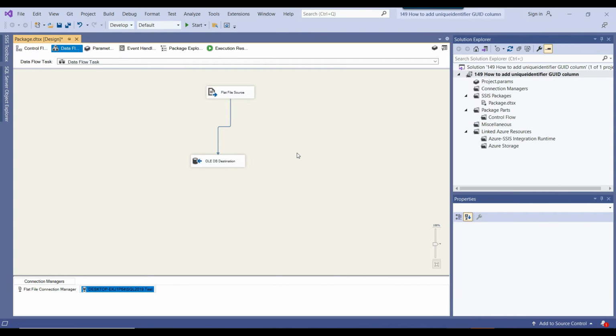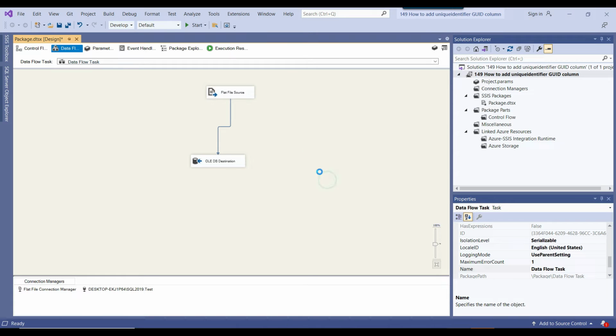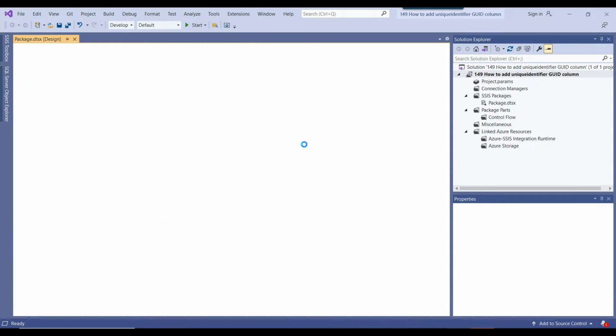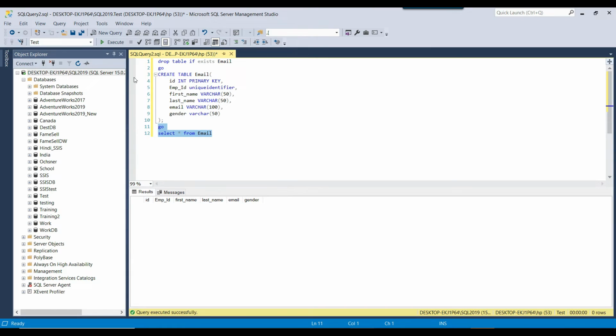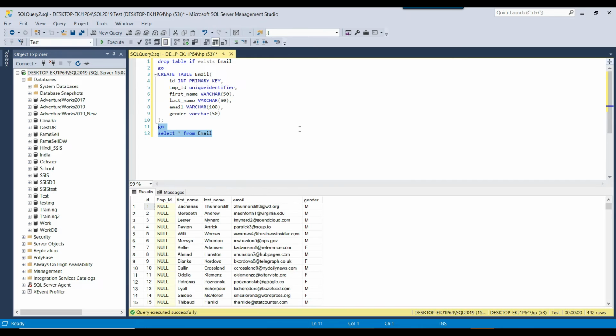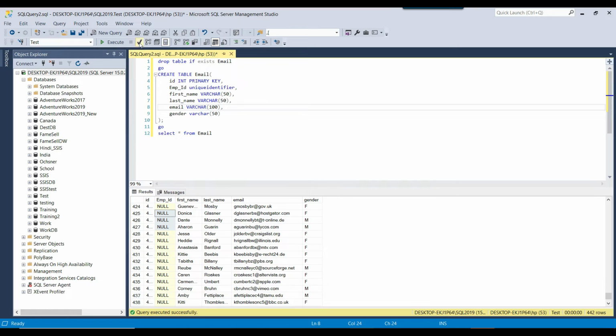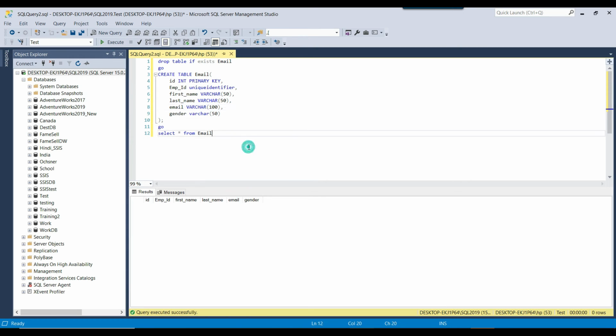I can click OK, and then I can execute the SSIS package. This should import the data from the CSV file into the SQL Server table. The process ran fine, and it should have inserted 442 records. Yes, the data got loaded successfully. However, there is a null value for the EMP ID, which is of type unique identifier. So I can execute the whole query again. It should have dropped the table and recreated it, so right now the table is empty.